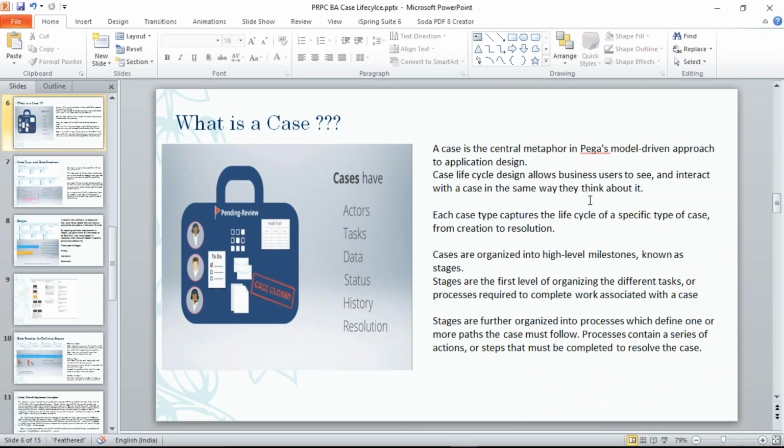The case lifecycle is designed so that business users can see and interact with the case in the same way they think about the process. A case can have actors, the tasks they need to do, the data they will include, and the different statuses, like pending, new, open, and completed. All the history and audit information is included within the case itself, and finally how it will be completed. Everything can be included in a single place in the case.